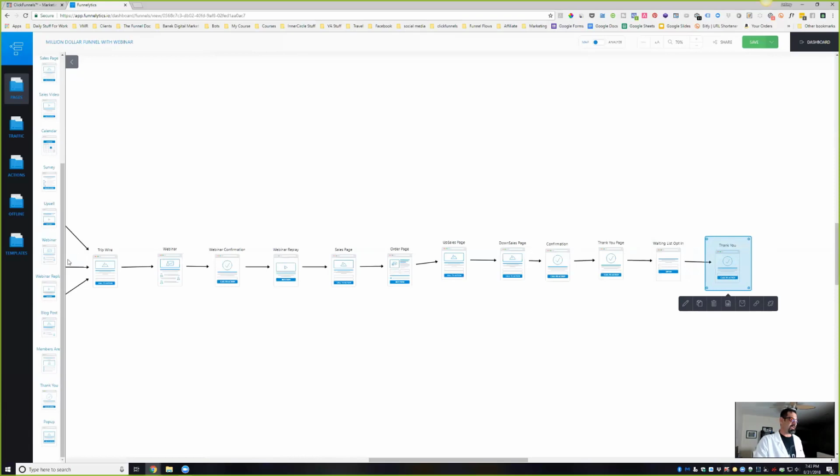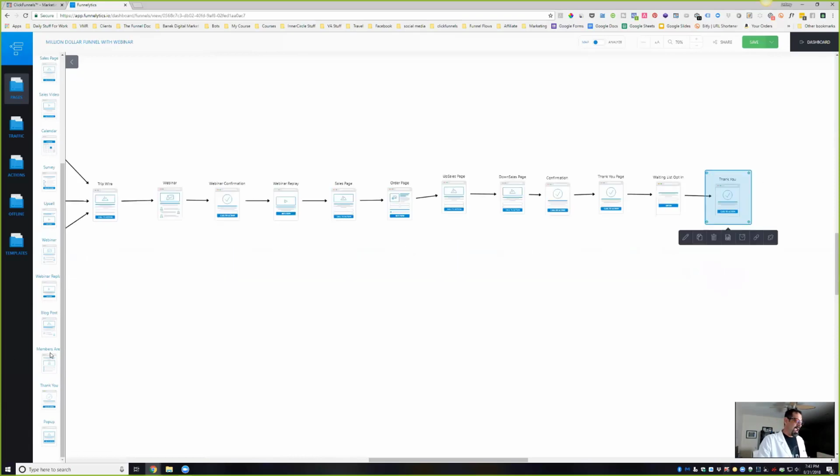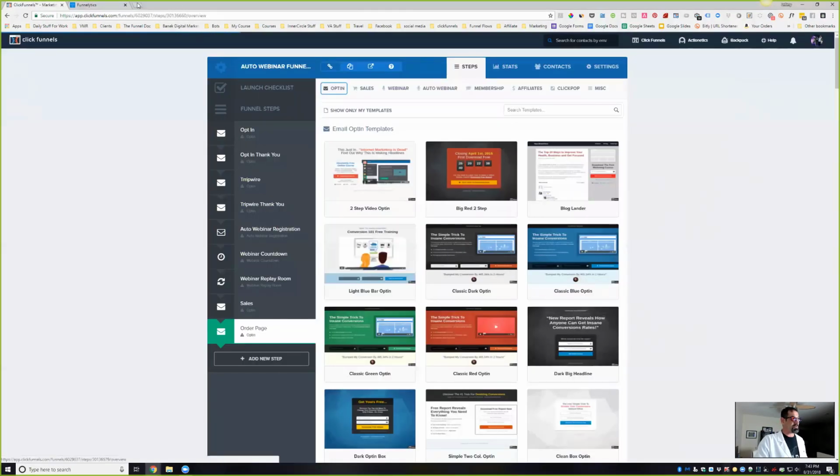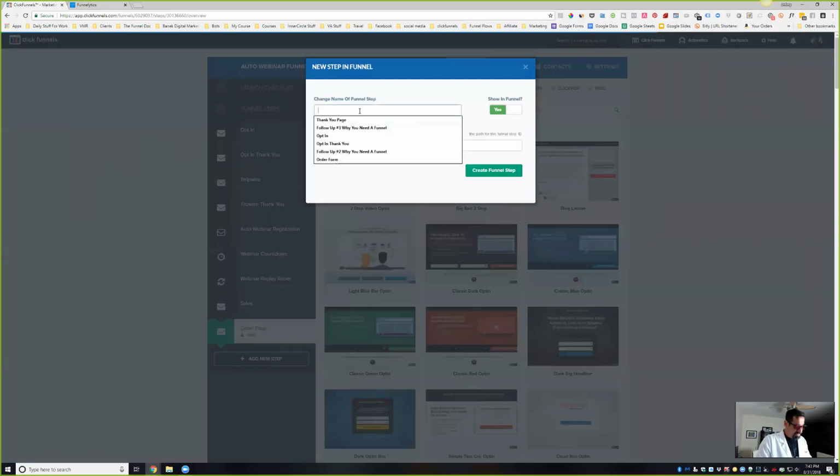Now, the next thing, again, these don't have to be in any way, shape, or form in the same funnel. I'm just putting it all in the same funnel for you so that you guys are going to have access to it, and we'll build that out. Let me real quick add this. So we've got the order form. We've got the upsell.